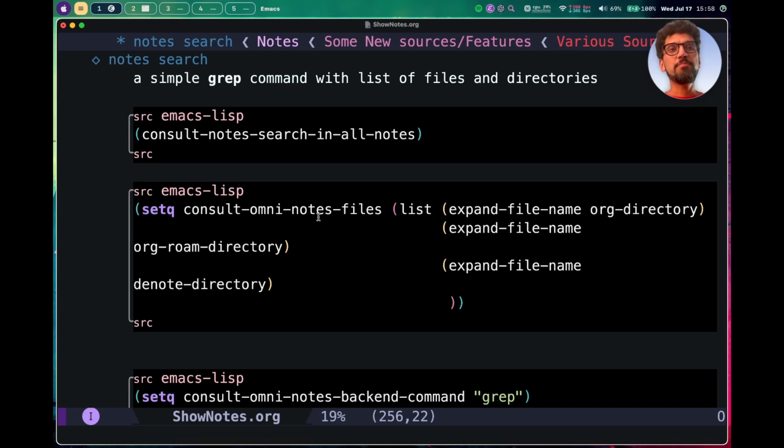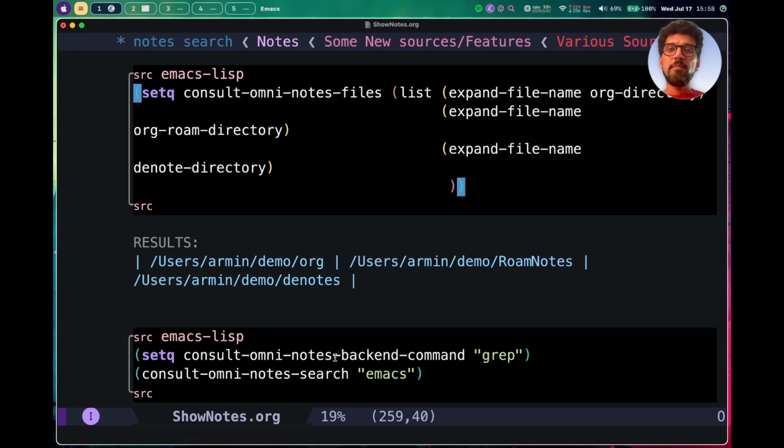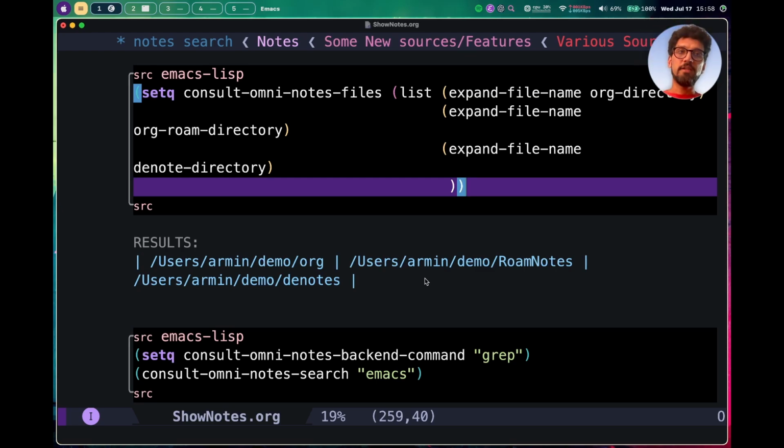And the design is pretty simple. You have this customizable variable, consult-omni-notes-files, that you can set to any directory or list of directories or files. So here I am setting it to the org directory, the org-roam directory, and the denote directory. So if I set this, now the command consult-omni-notes is going to search every file in those directories, and runs a grep on the contents of those files.